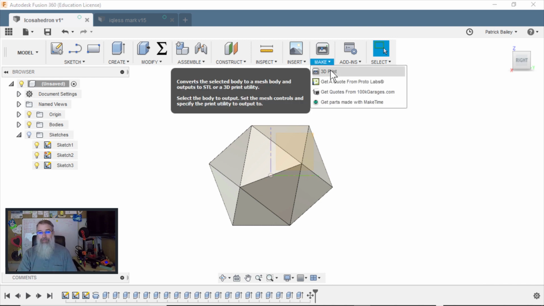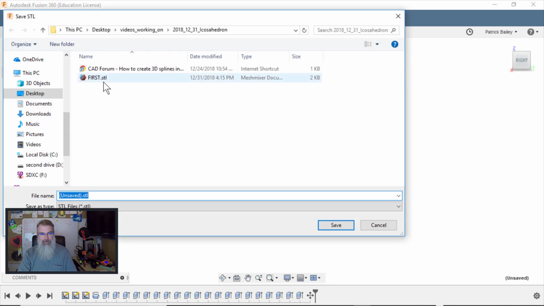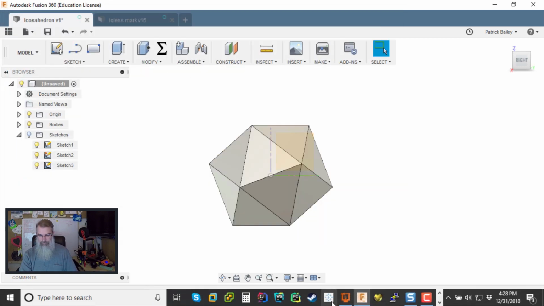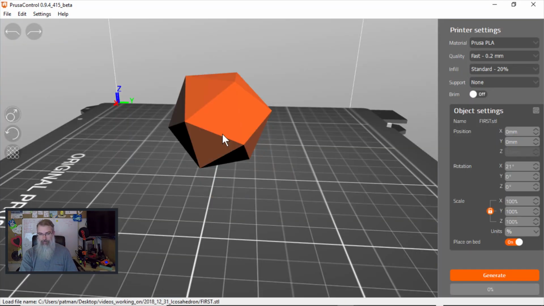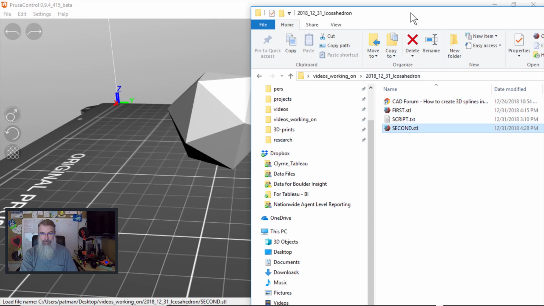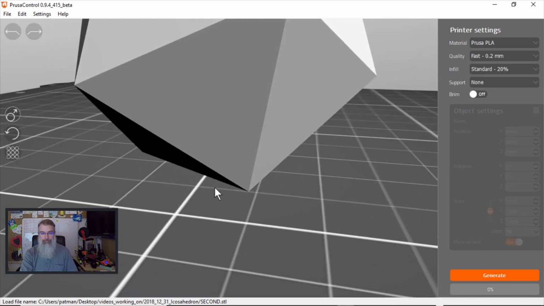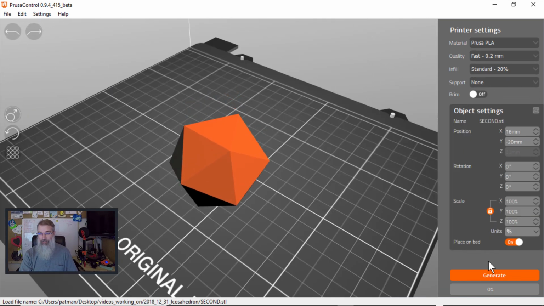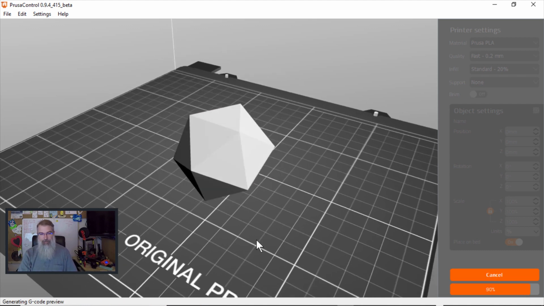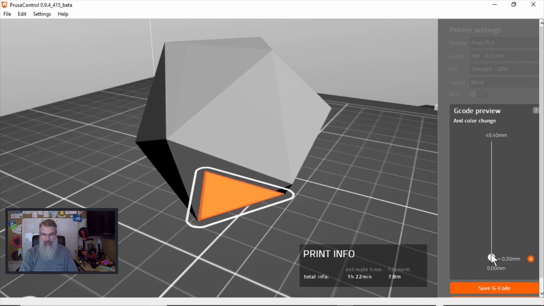So now let me make this into another 3D print just to test it. Just like that, hit OK, and I'll call it second. We'll delete that, and I will drop in the second one here. Now we should be able to see that I have a triangle on the bottom. Perfect. So now if I say generate, I should see a nice triangle on that first layer. There we go. Perfect.